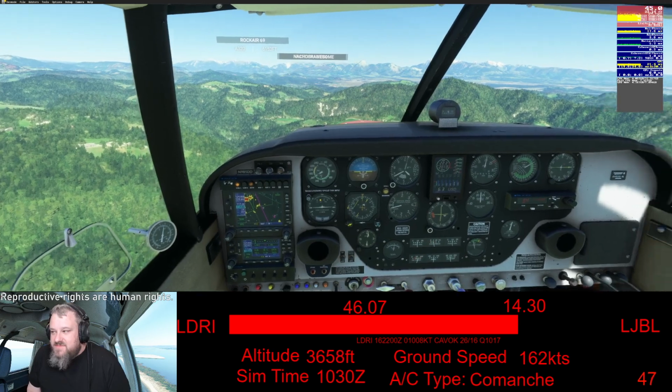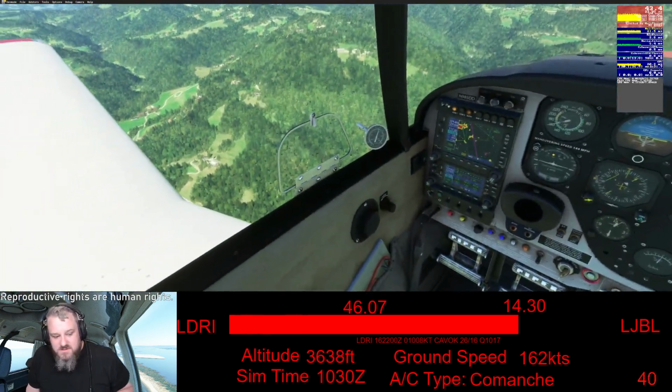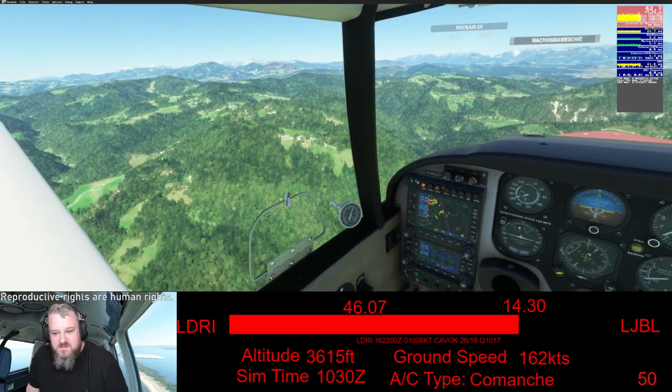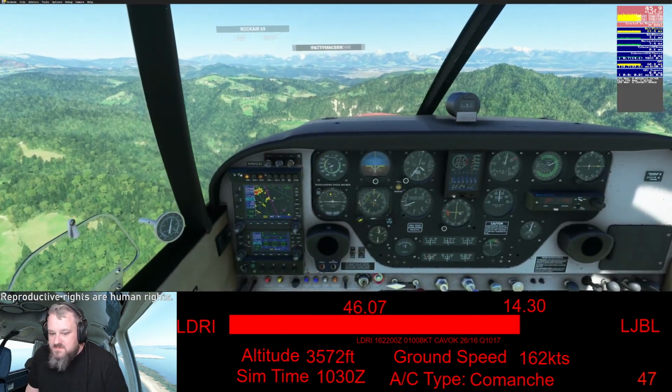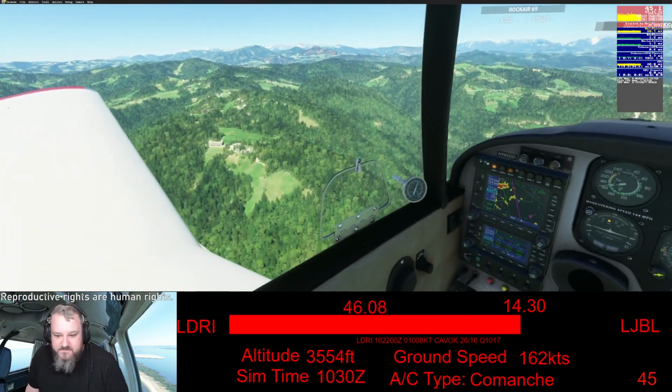Nachos are awesome. Yes, they are. Okay, now we're getting into some terrain.